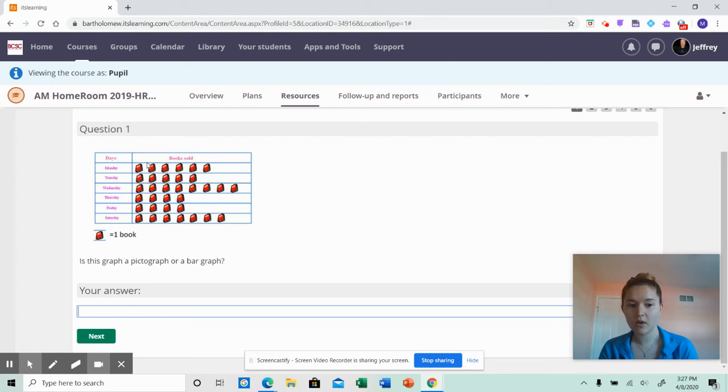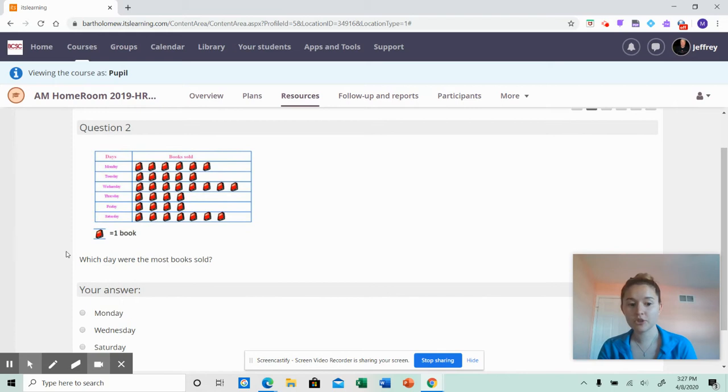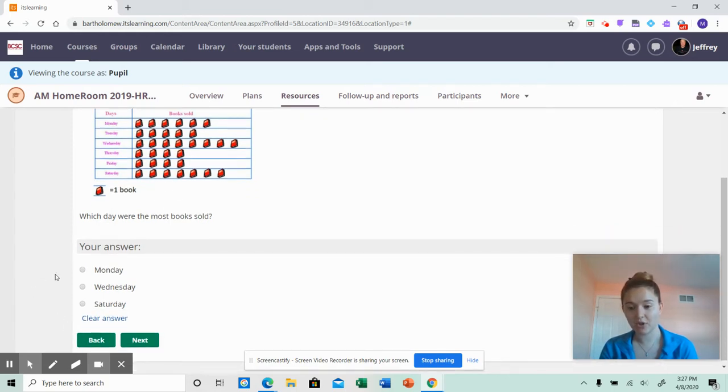It gives you a graph and it asks you, is this a pictograph or a bar graph? You're going to type your answer right here. You're going to click Next. Number 2 has that exact same chart, and then this is a multiplication question. So you're just going to click on the dot that you think the correct answer is.